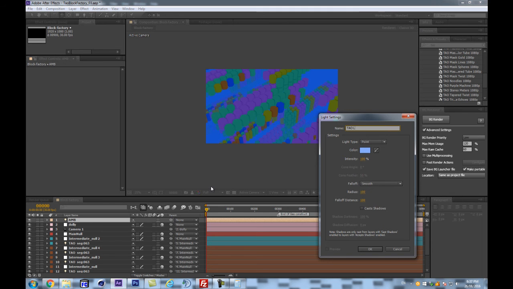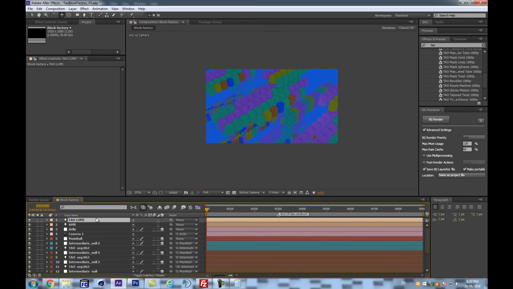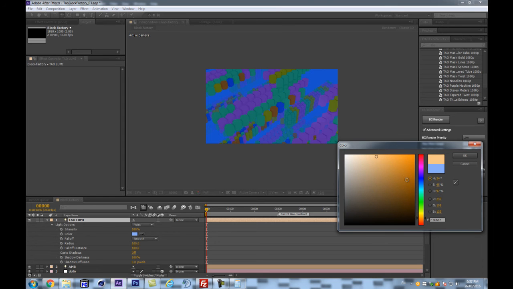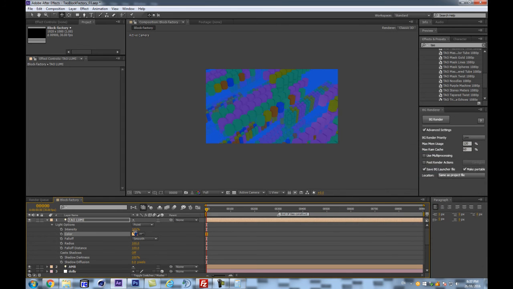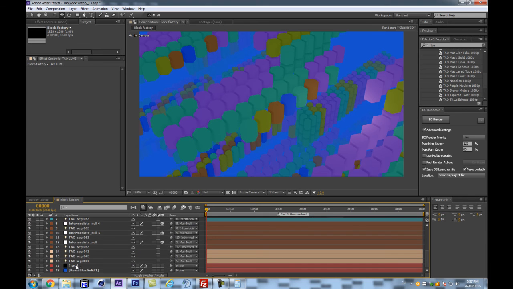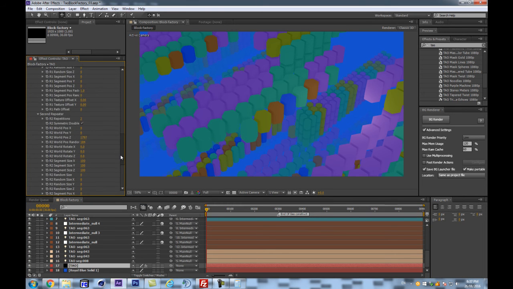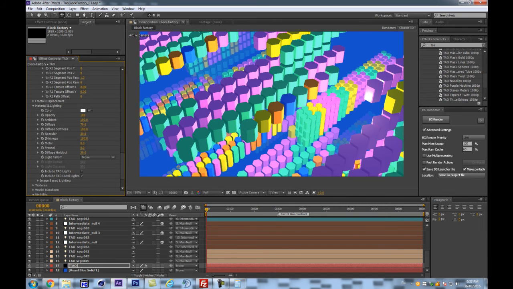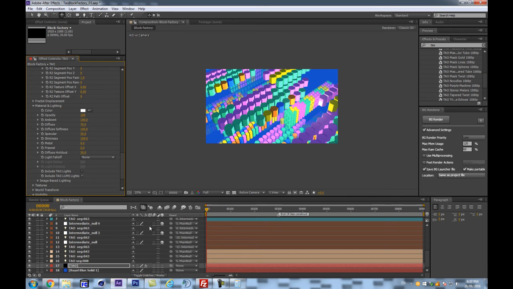Let's make another one. So let's hit Control Shift Alt L, and this one, let's make it a point light. And this one, let's call it Tao Lumi, so it's gonna get picked up by Tao differently. And the color for this one, let's make it the opposite, some kind of an orange, and let's increase it just so we can see it to start with. And most importantly, let's get back in Tao, and in the material and lighting section, let's activate the include Tao Lumi lights, not the Tao light, but the Tao Lumi lights.